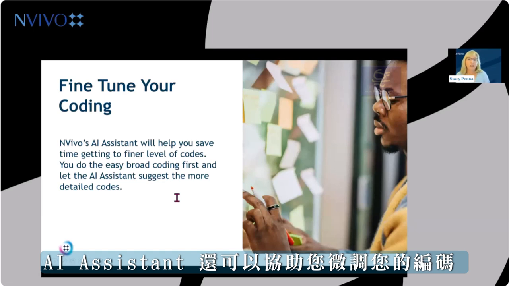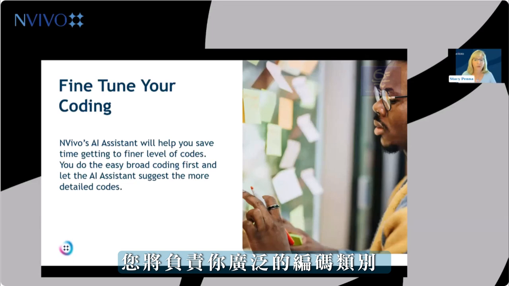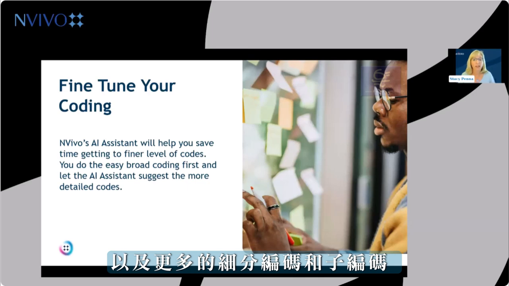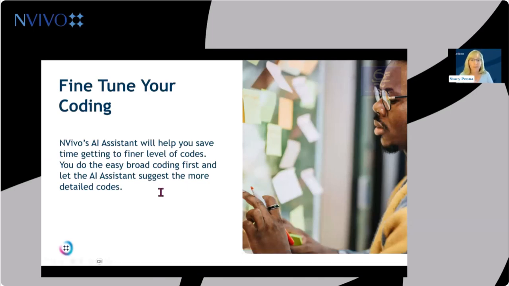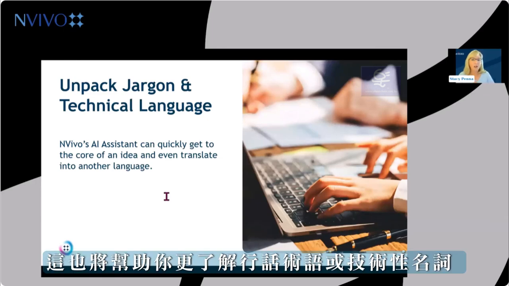It also fine-tunes your coding. As a researcher, you're going to be in charge of your broad coding categories, but then you can use the AI assistant to help you go into the deeper levels of coding, the more refined coding and subcoding. But again, you can decide if you keep those codes or don't want them in your project based on what the AI does.